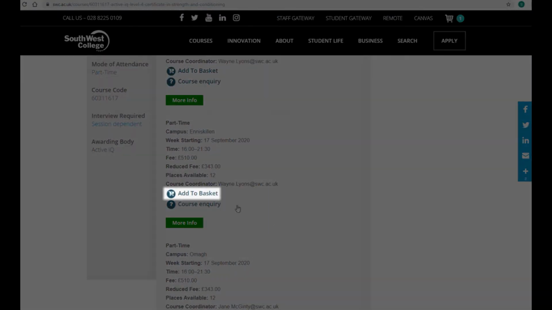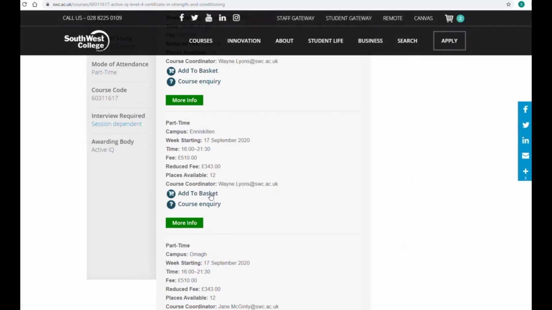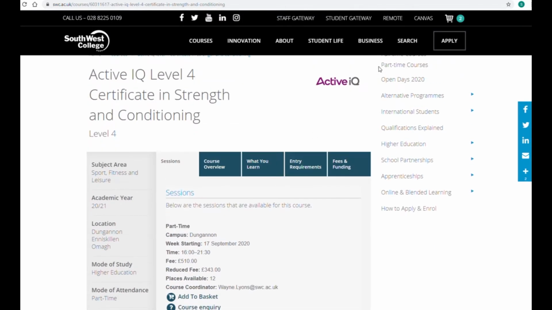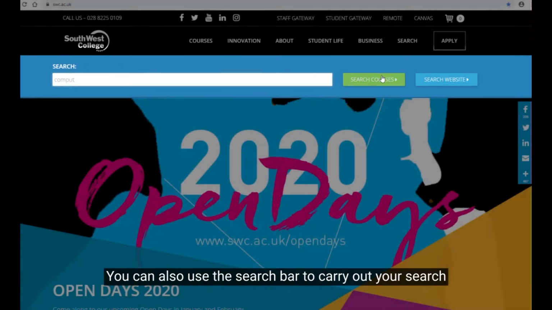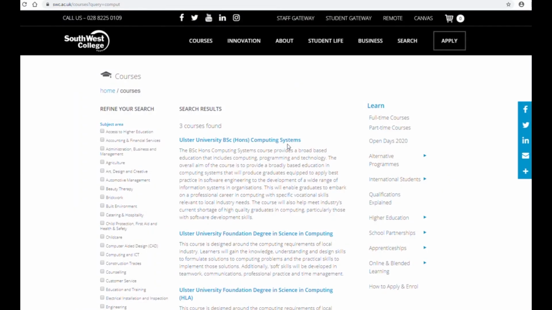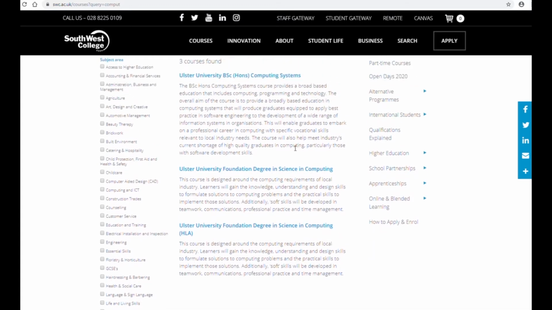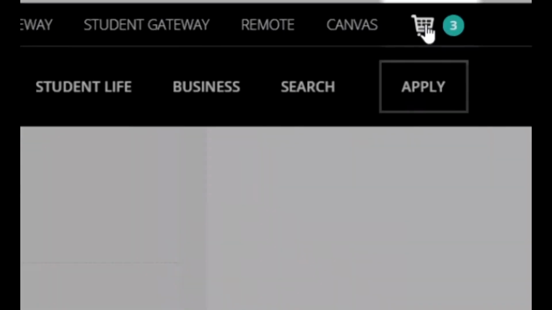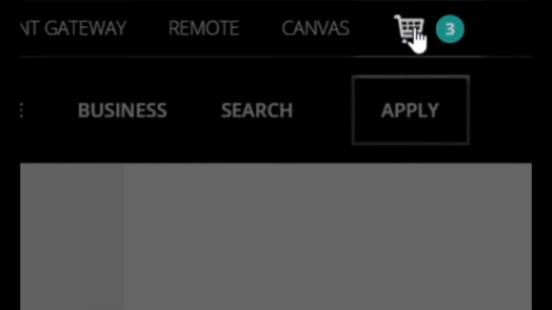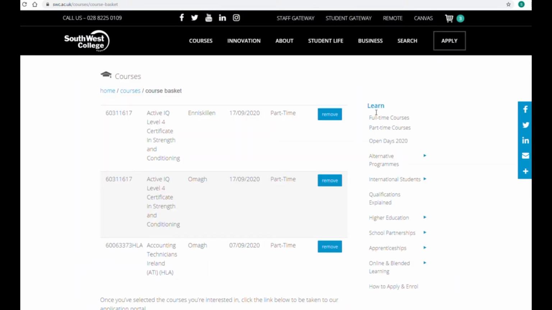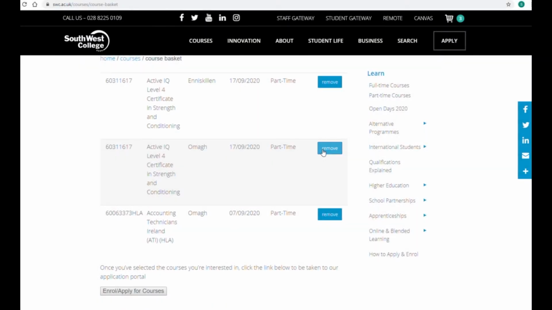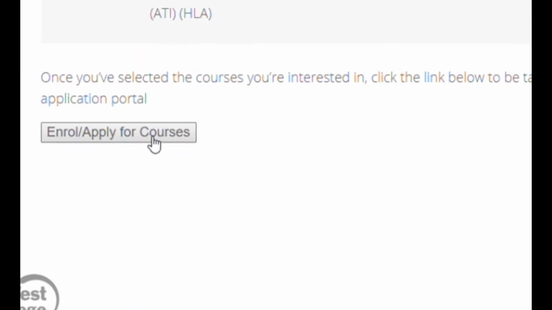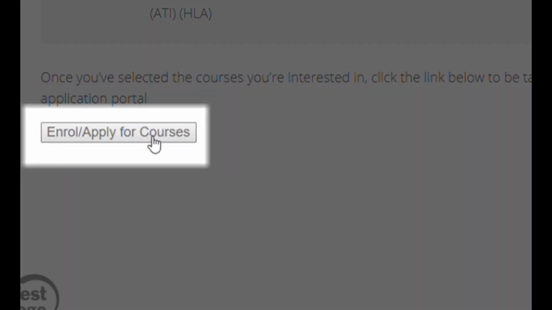Select the course session you wish to apply for and add to basket. You can add multiple courses to your basket and apply for up to 3 courses. Click on View Basket to view the course items you have added. Remove items if required. Once you are happy with your selection, click Apply for Courses.